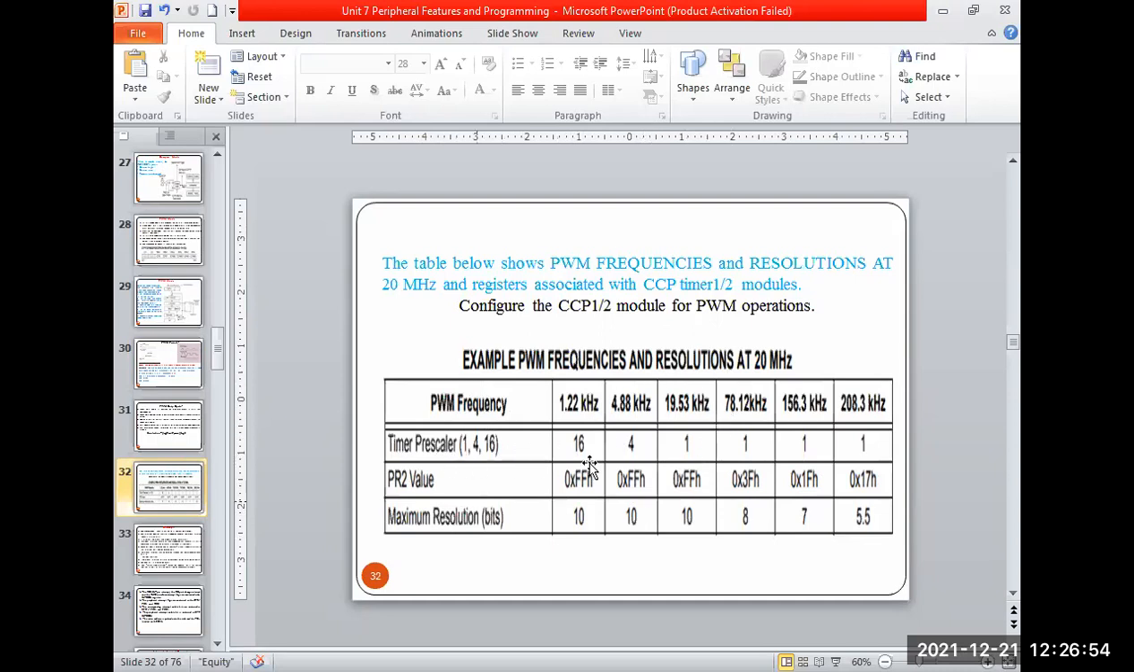So when the frequency changes, the value of PR2 is going to change. At the same time, the prescaler will change. Based on these two values, crystal frequency and the PWM frequency, I can find what value to be loaded in the PR2 register. If this value changes, definitely the PWM output that I'm getting will change here.